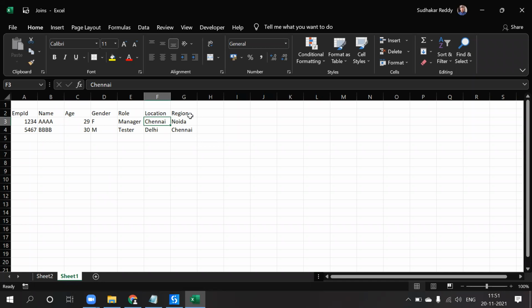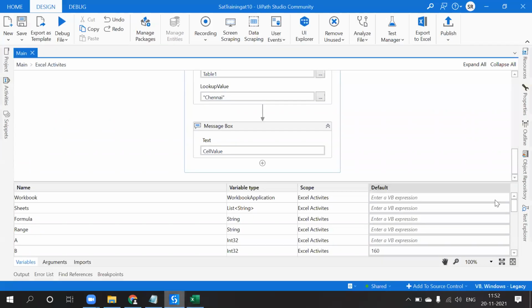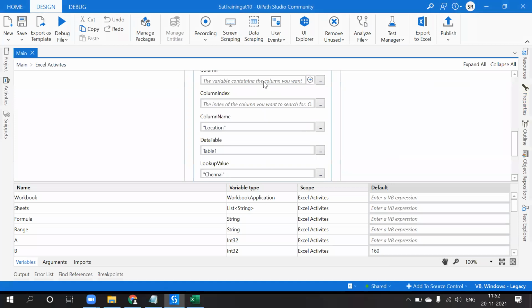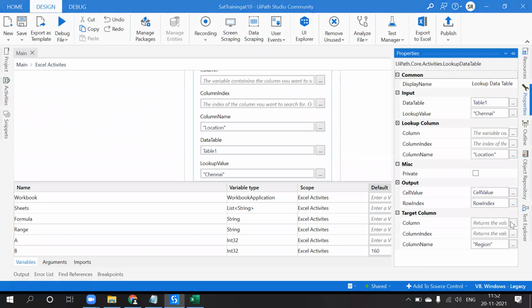So in that, what is the destination column? The target column is region. And the location corresponding to Chennai is in this region. So the cell value is that, and that is the lookup data table.